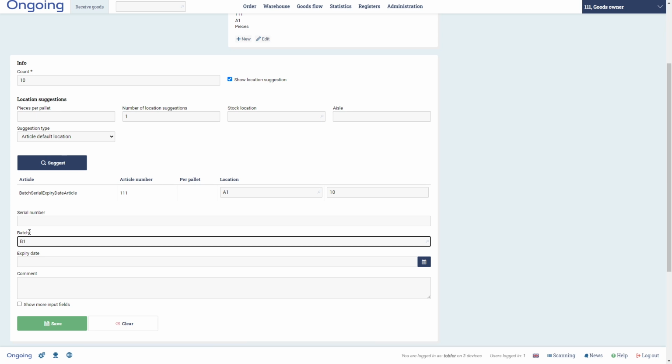This is the only thing I'm forced to give in this interface. The serial number, the most common functionality is that you want to keep track of it on outbound, so then we only force the serial number when you deliver goods. And the expiry date is also optional in this interface. These can all be adjusted by contacting your Ongoing representative.